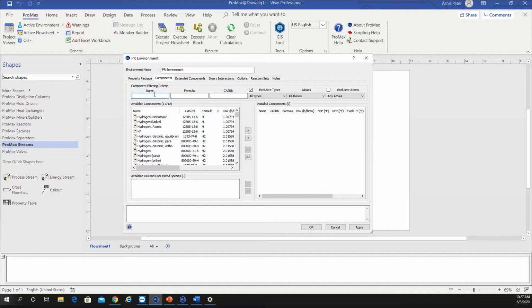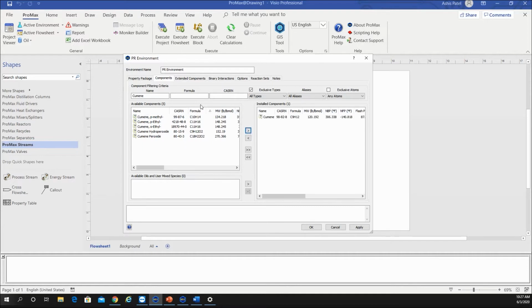So the three main components that we typically have going into the cumene separation portion of our facility is first cumene. So I'm going to type out cumene, and in order to add cumene to my list of installed components on the right-hand side, I can single click on cumene and then click the right facing arrow.